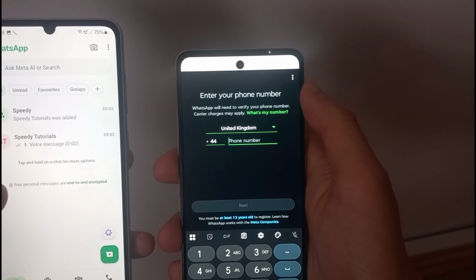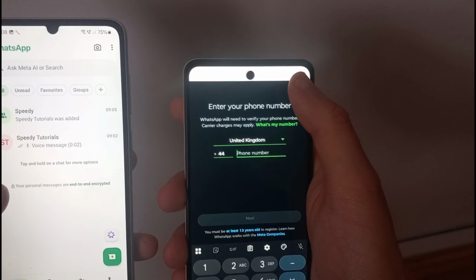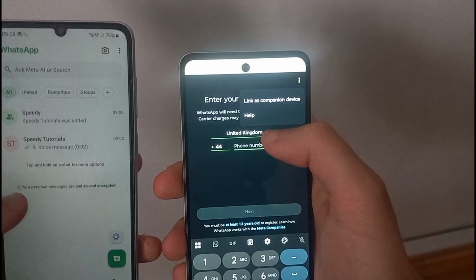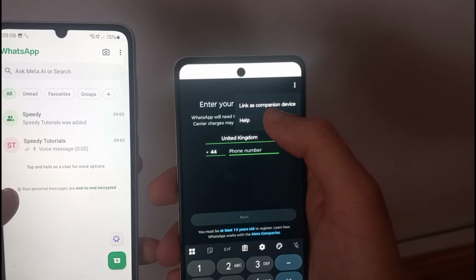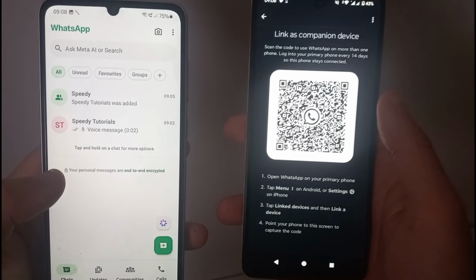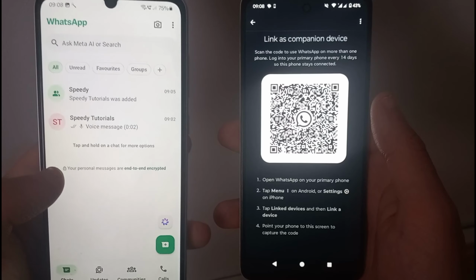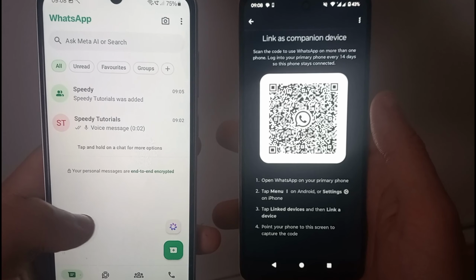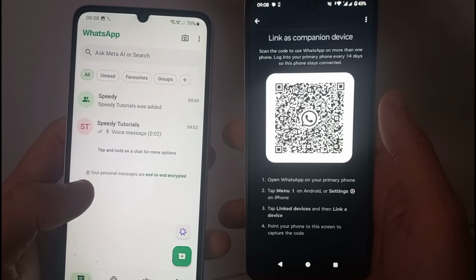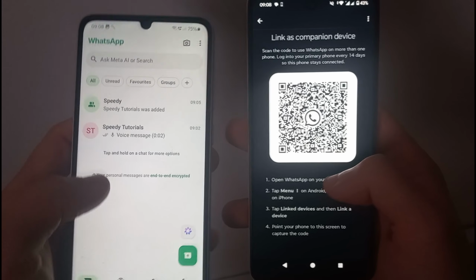Now, once you get to this page, you want to click on the three dots in the top right. Now you want to click on link as companion device. It's going to tell you the steps to do. So first we're going to open WhatsApp on our primary phone. We're going to tap on the three dots on Android or settings on iPhone.